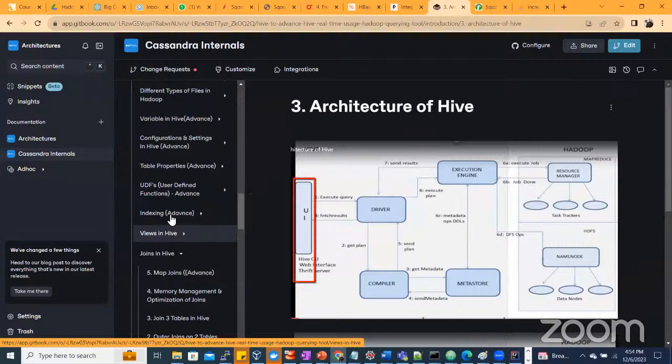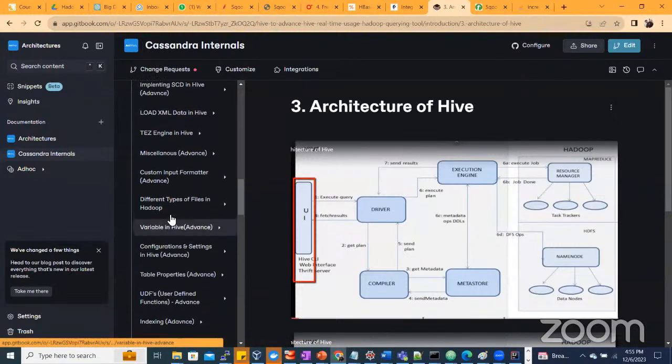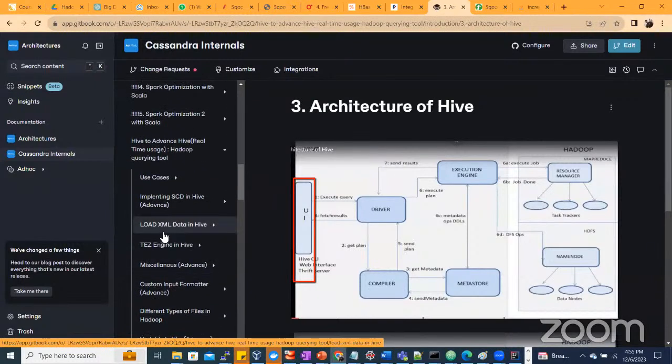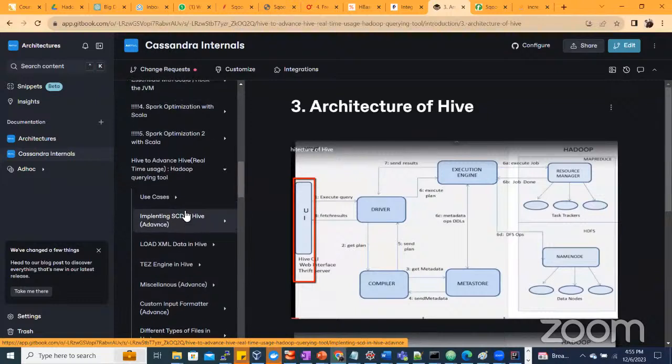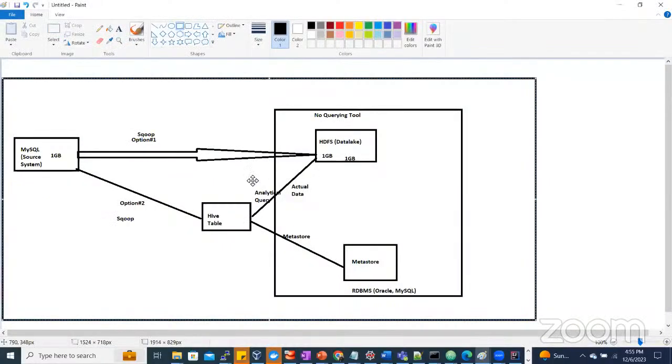Then we'll see views in Hive, indexing, user-defined functions, variables in Hive, then the various file formats supported by Hive, XML, JSON data load in Hive, SCD techniques in Hive. So these are the main topics that we have in Hive. And this is the whole concept. We'll start from tomorrow on this topic.